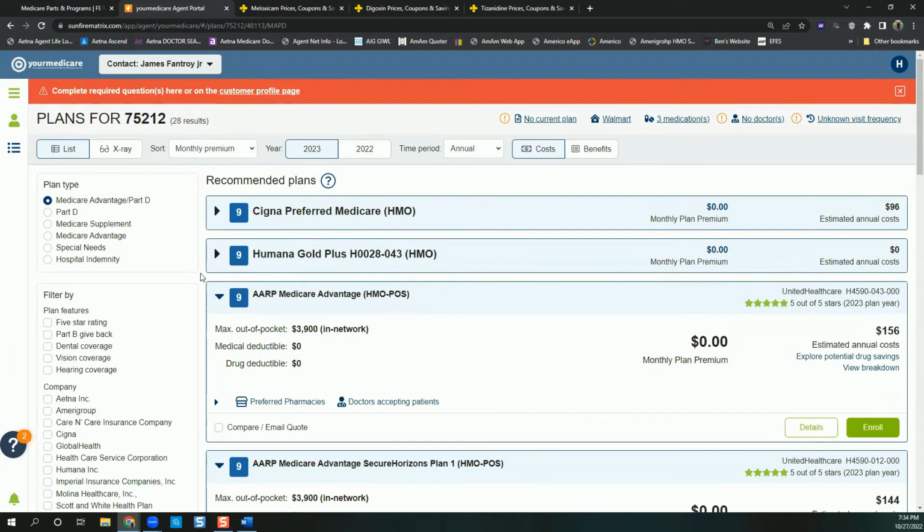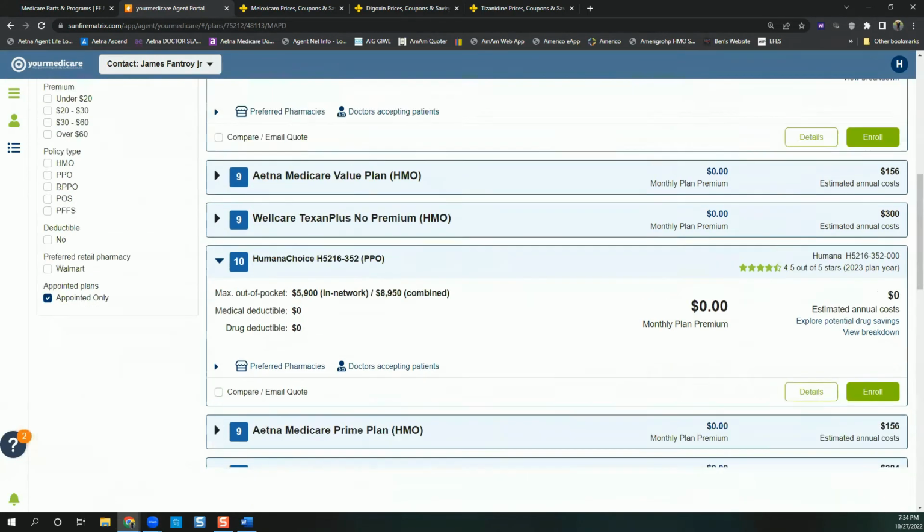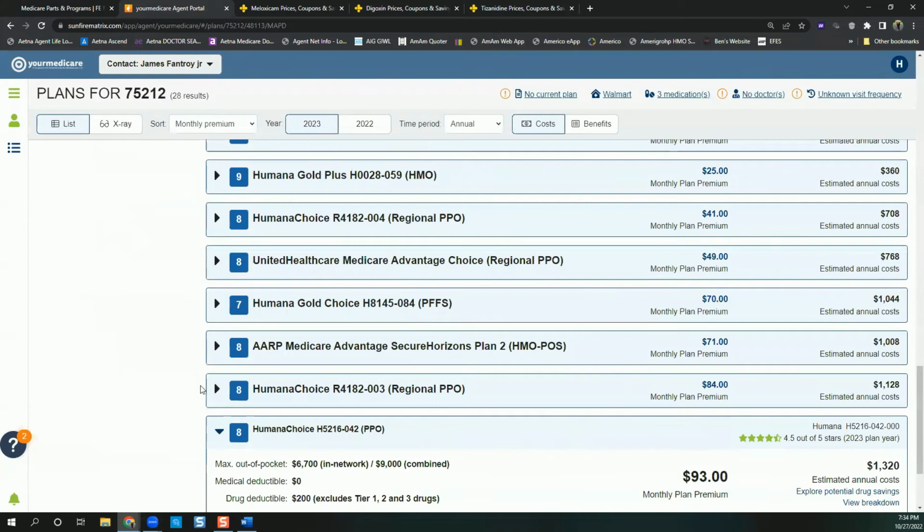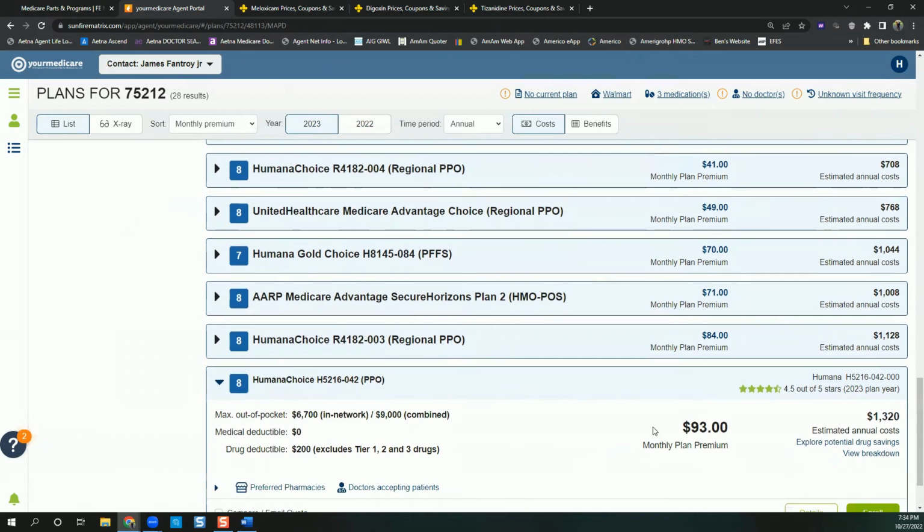So that's a very important thing as well. You sit down with someone and you're looking at their cards, and then all of a sudden you start looking at it and you're like, wait a second. Humana Choice H5216-042 PPO, and you see that in the bottom corner of their card, and you're like, no way, this person's paying $93 a month.